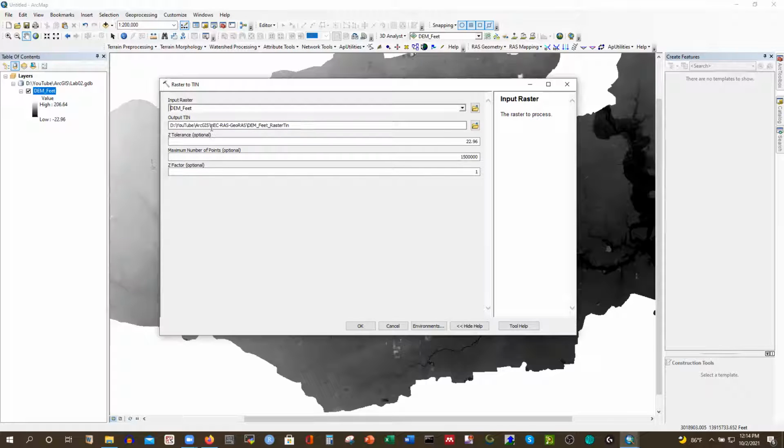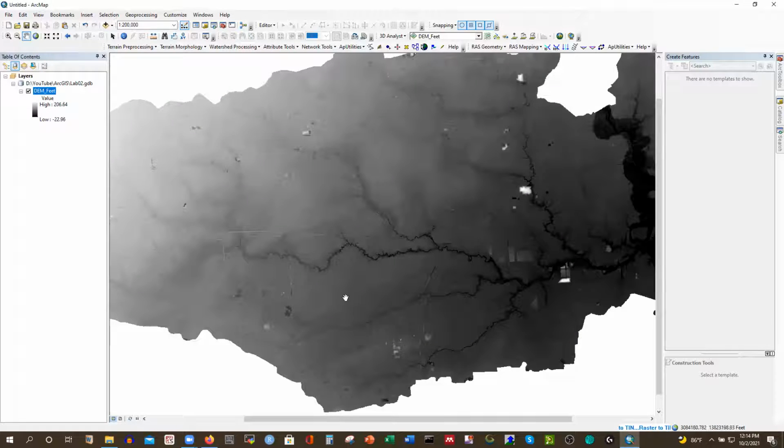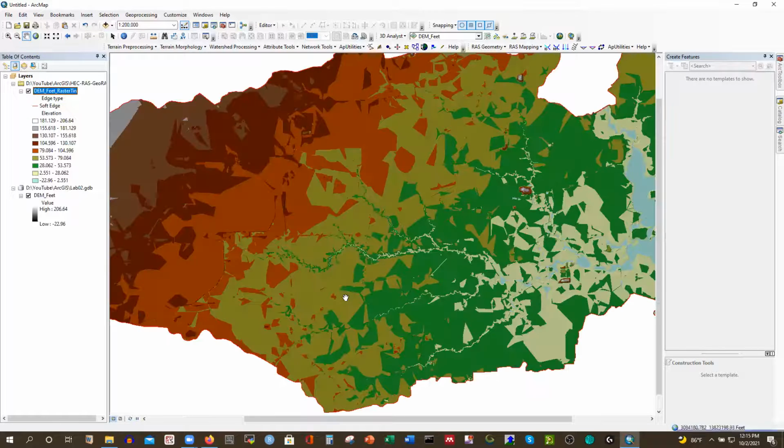So here's my default directory because I already created this directory inside my D drive, and that is the name HEC-RAS and GeoRAS, and then that will be the name of the TIN, okay, DEM fed raster to TIN. And then if I click OK, it's going to convert pretty quickly. Let's see if I'm successful. Then it will show different colors, and we'll work on that one. See, we're done with the generation of the TIN.